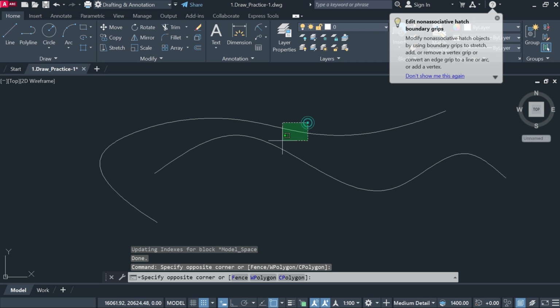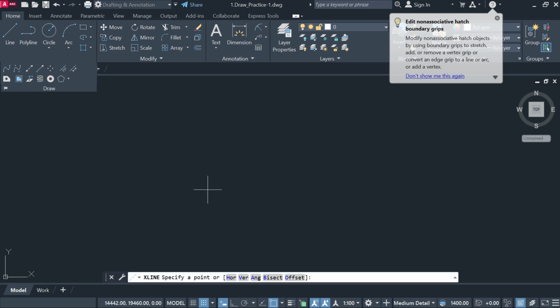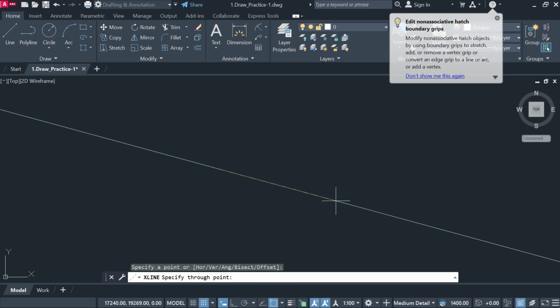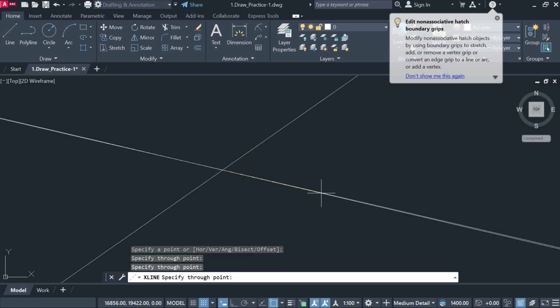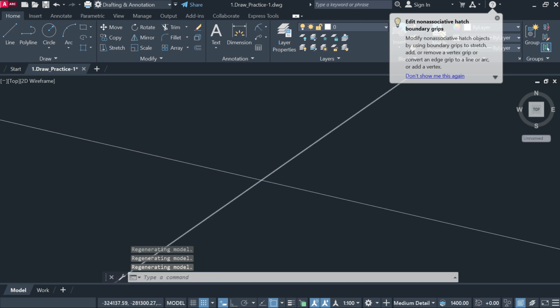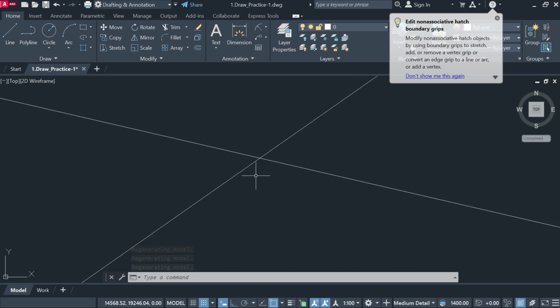Okay, now I'm going to delete this again. Next is the construction line. Construction line means it's a throughout line. You can select horizontal, vertical, angular, bisect and offset. So just click here. See, this is the line. It is the throughout line. Okay, escape. Both of those lines are throughout. If you zoom in and zoom out, you can't see the end of the line. This is the construction line.